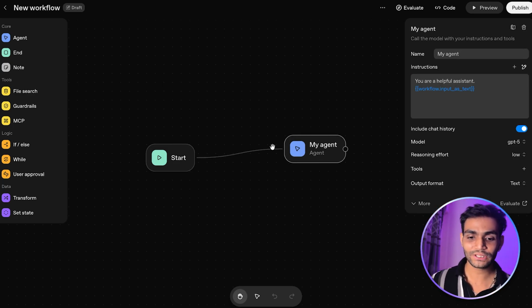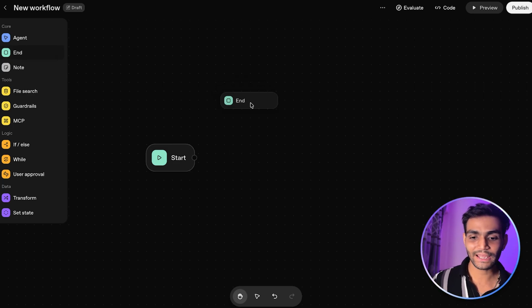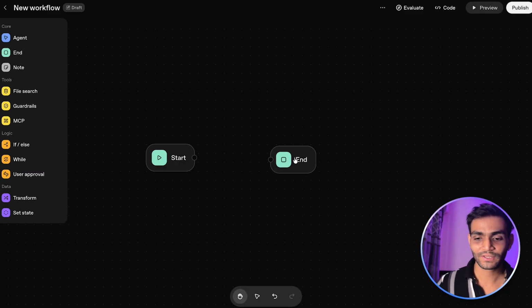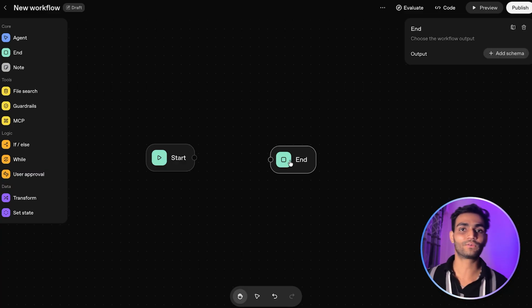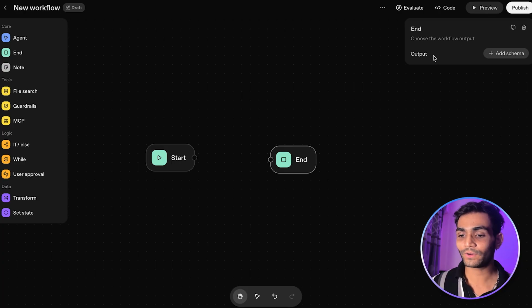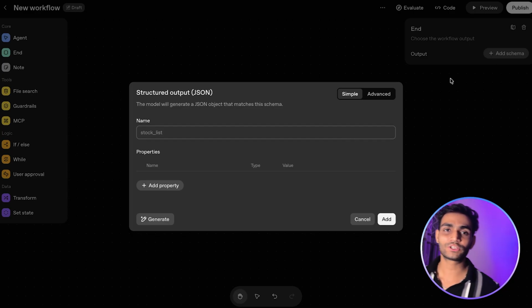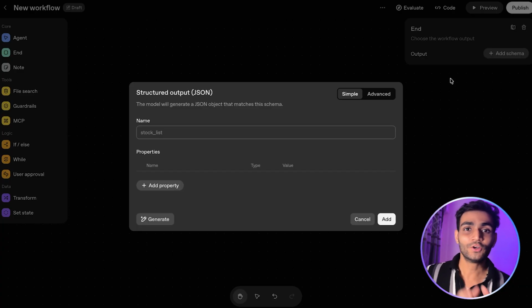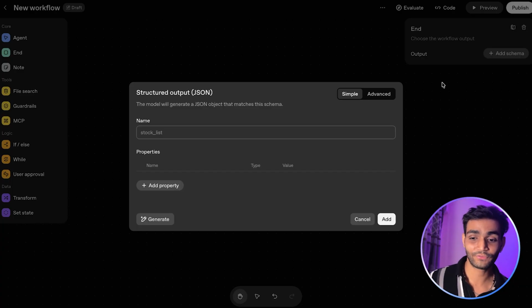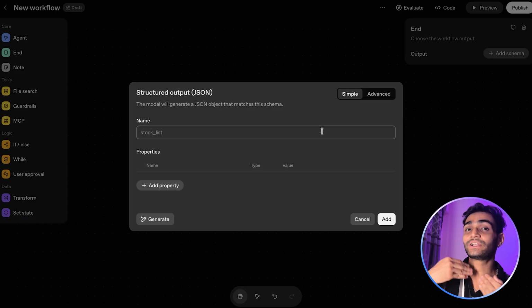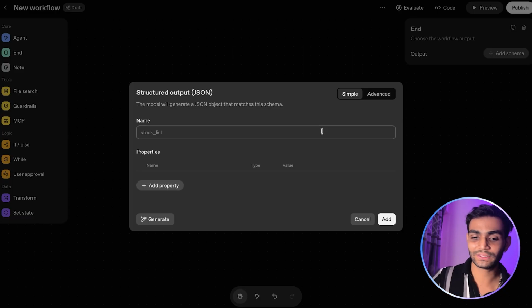Now once we understood the start, let's understand the end part over here. Let's finish this thing. So end is nothing but the end of the workflow. At the end of the workflow we have one output part over here which is called add schema. It means in what format you want the output at the end. If you don't give any kind of schema over here, whatever response you get from the second last node will be your output. But if you want the output in a certain format, you can specify that in this schema over here.